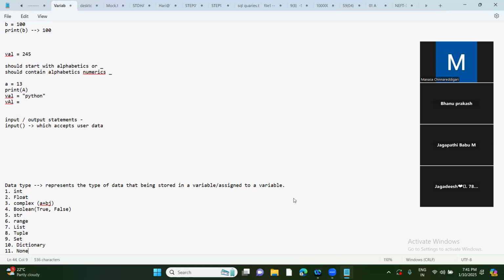In a few interviews I experienced a question: which data type doesn't exist in Python, but exists in Java and other languages? That is the character type, char. If you see C, C++ or Java, we have this char type.